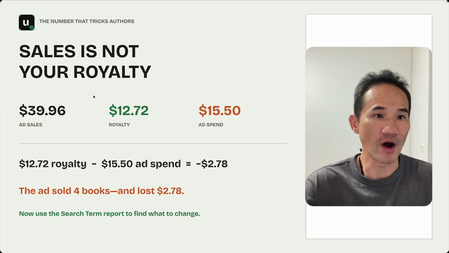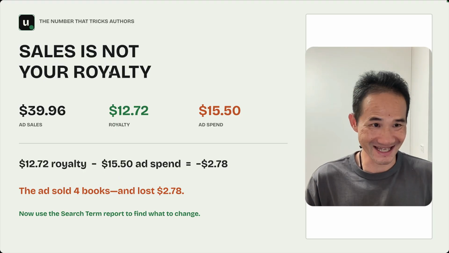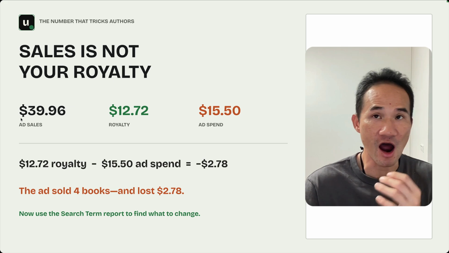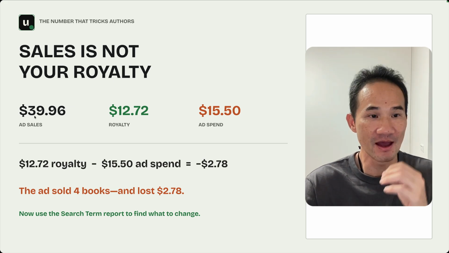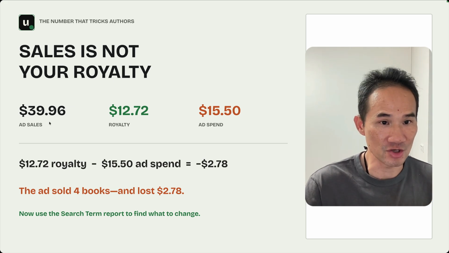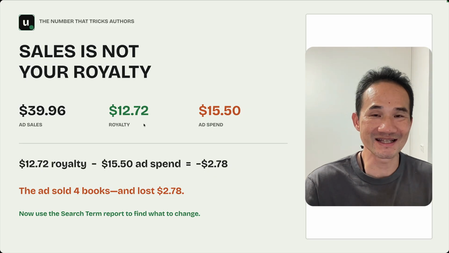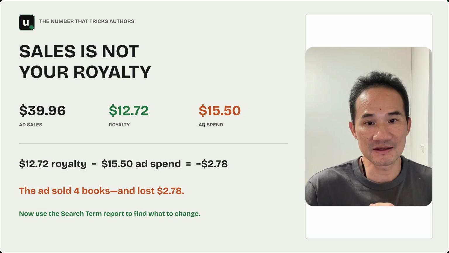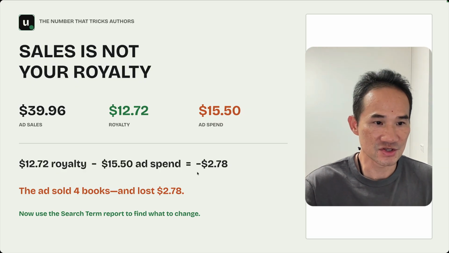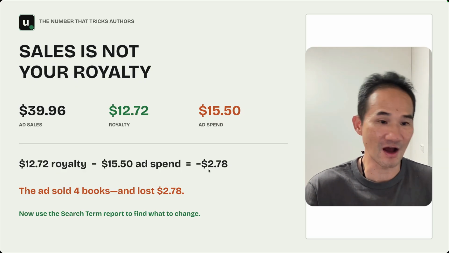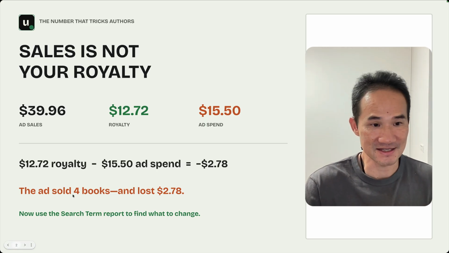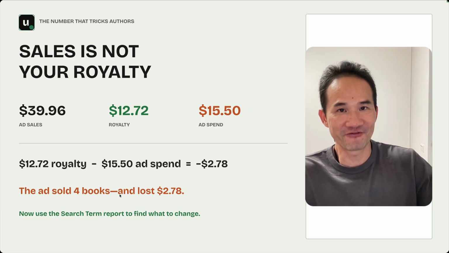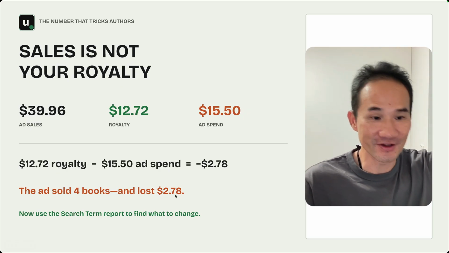First, you need to know sales is not your royalty. Sales from the ads are book sales. They are the list price you set for your book on the Amazon page. And the royalty is what Amazon pays to you. All right, so you spent $15 on ad spend, so in total you lose almost $3. Even though the ad says this campaign sold 4 books, in fact you lost almost $3.